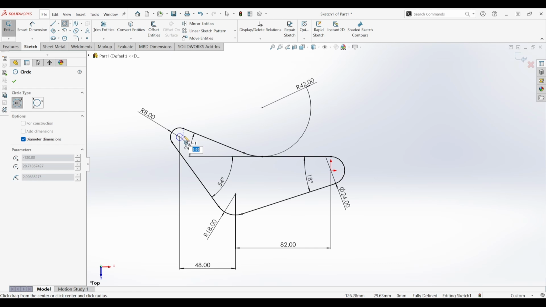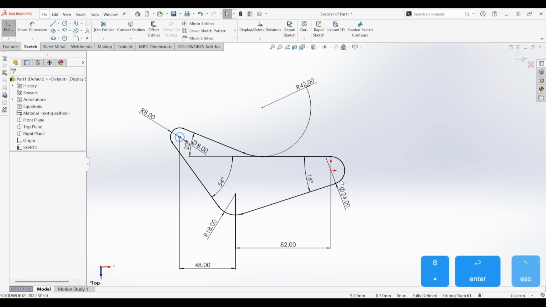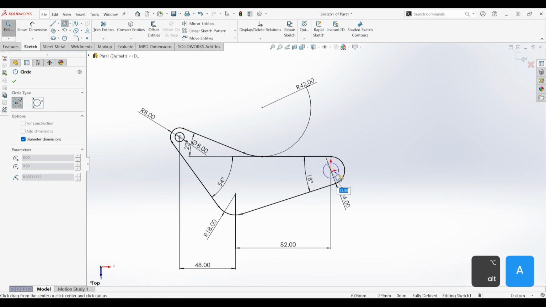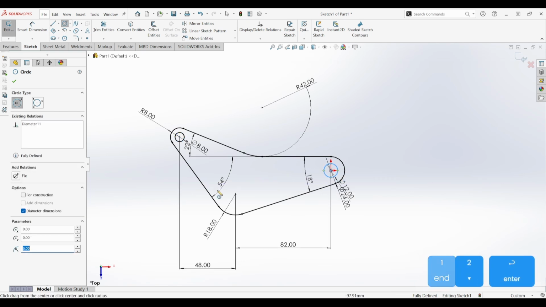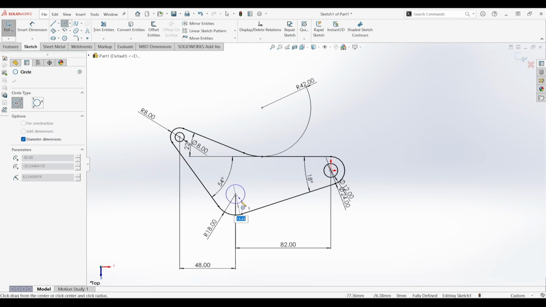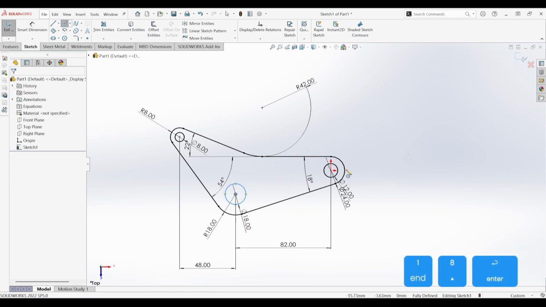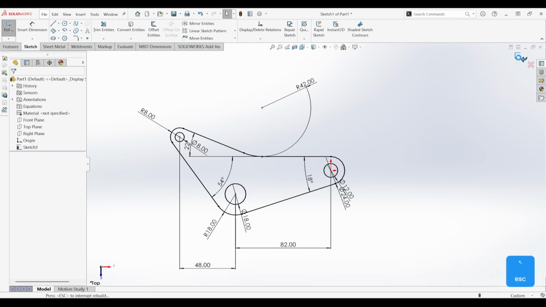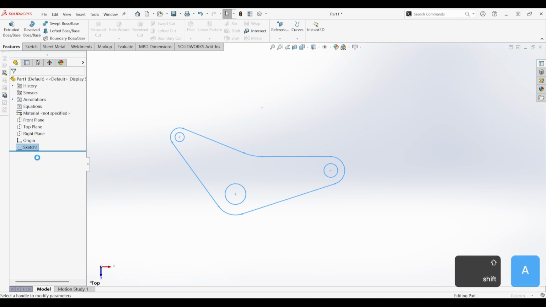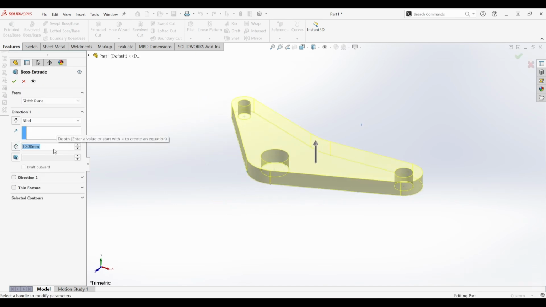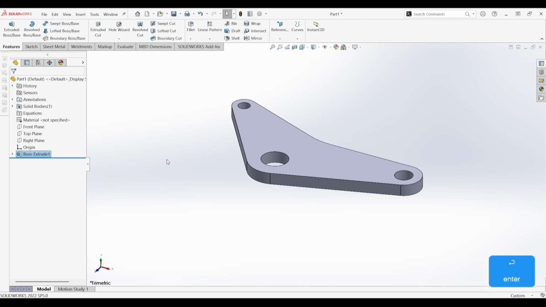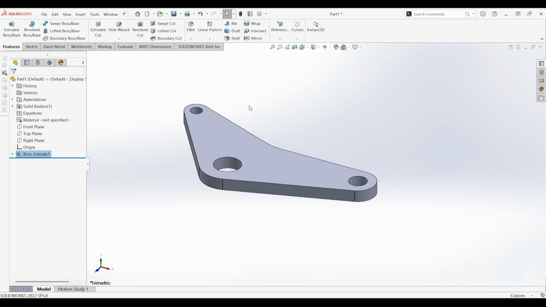Okay, so then we have some holes, and we have a diameter of 8. We have a diameter of 12 and a diameter of 18. Okay, so now we can go ahead and extrude this. We need to extrude it to a thickness of 8 millimeters. Okay, so this was the easy part.